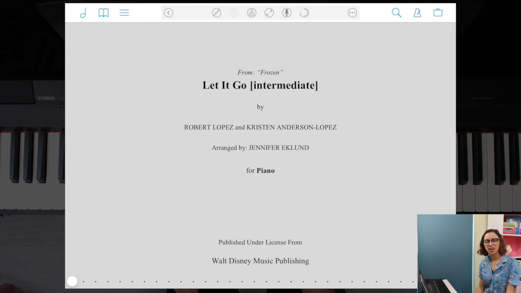Hey there teachers, today we're going to look at the app ForScore, how you might like to use it in your studio and some of its key features that are useful for piano teachers. After you've installed the ForScore app from the App Store, you're going to want to import some music straight away. So there are several options for this.